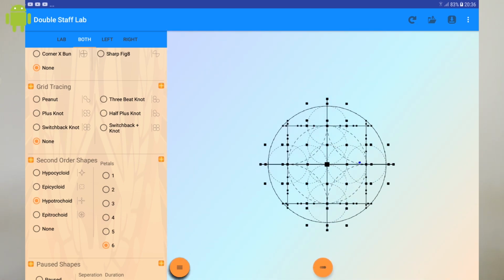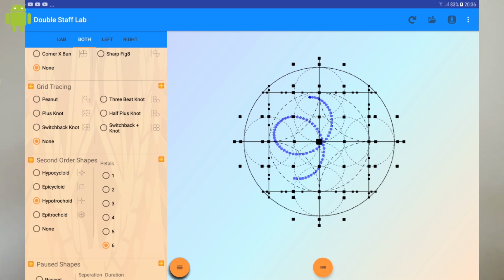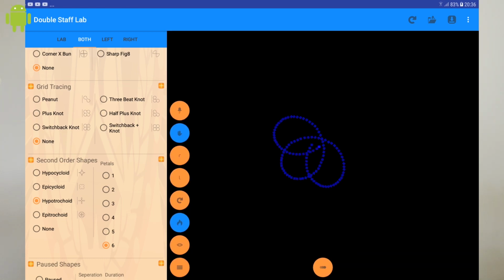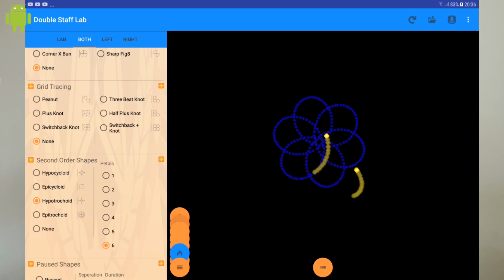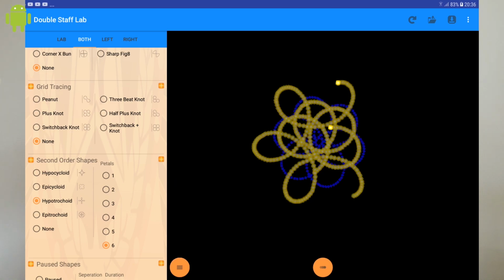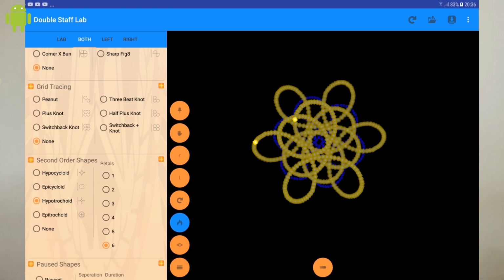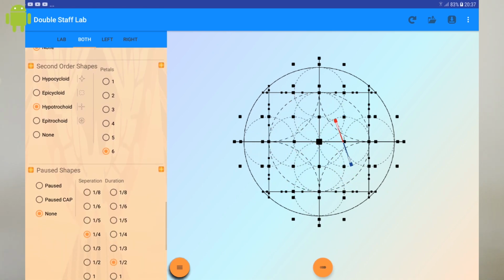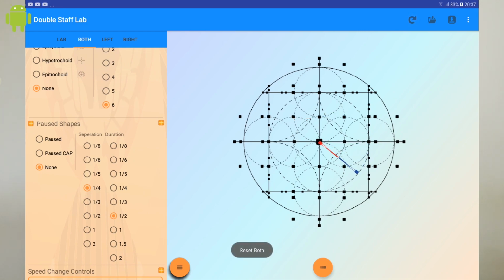Got second order shapes. So this is where you make the shape out of the line that one of the wicks makes, hence the name second order. And you got 4 of them and different numbers of petals you can choose for the shape to have. And you can also have paused shapes. So I can see what happens here. Quarter. So here it goes around till it pauses on the next quarter point.